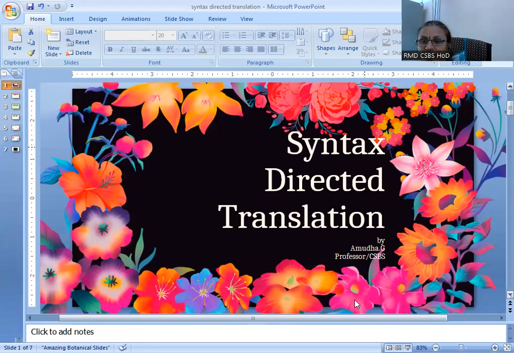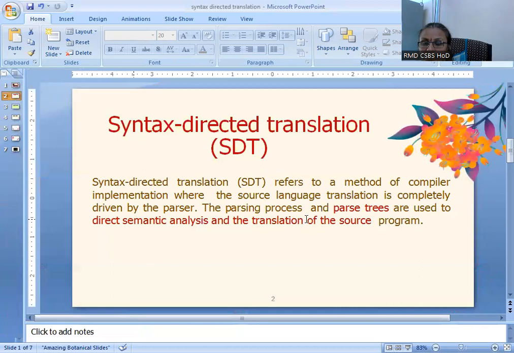Today we will see syntax-directed translation. So when you go for syntax-directed translation, it refers to a method of compiler implementation where the source language translation is completely driven by the parser. So you can go for the parse trees which are used to direct the semantic analysis.